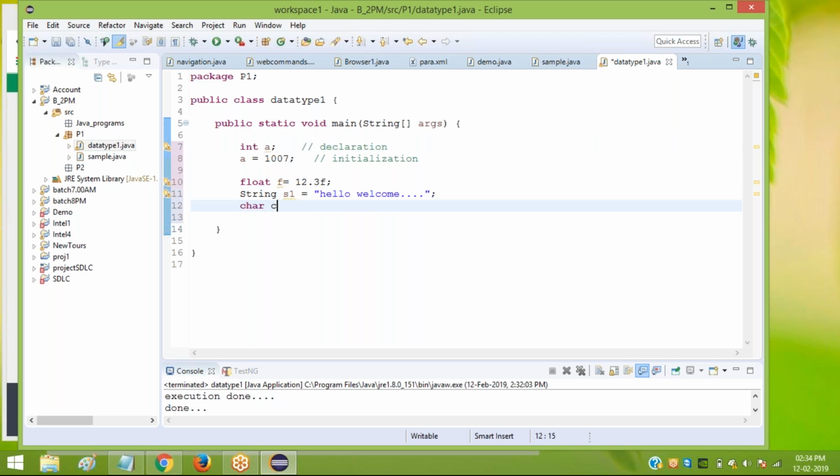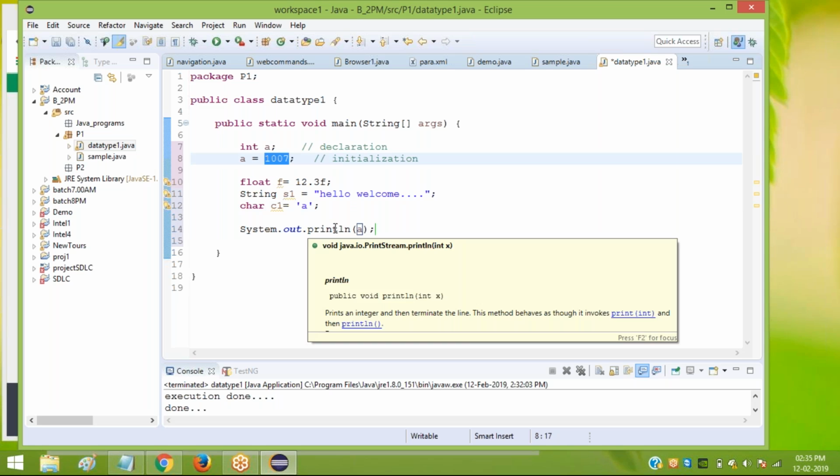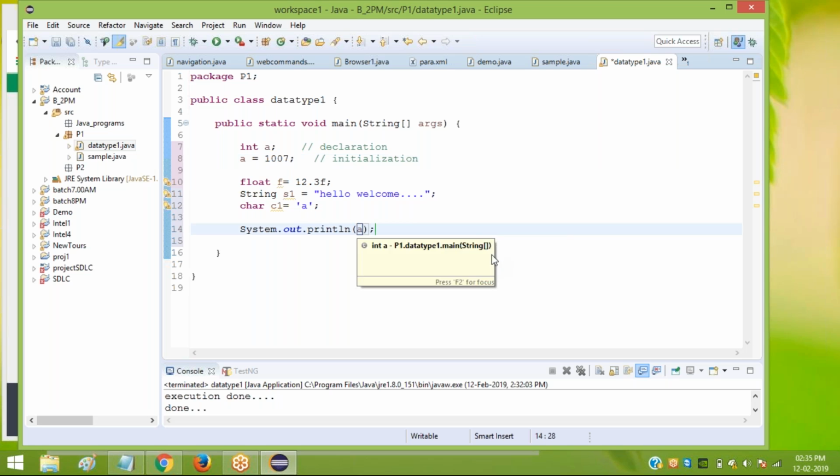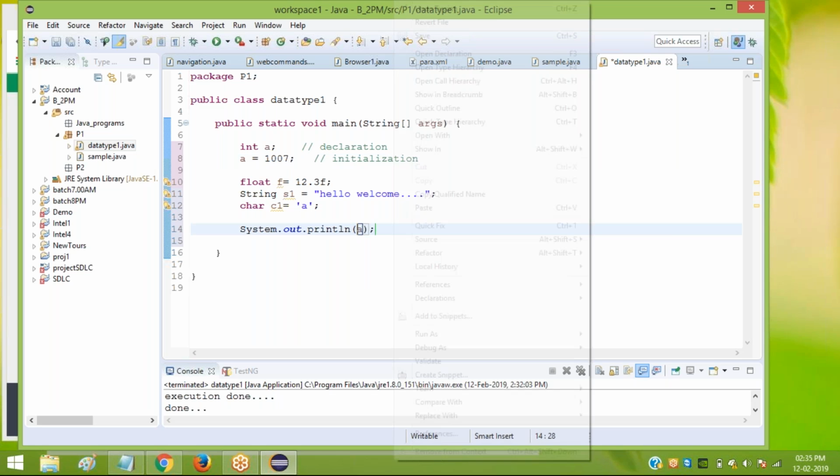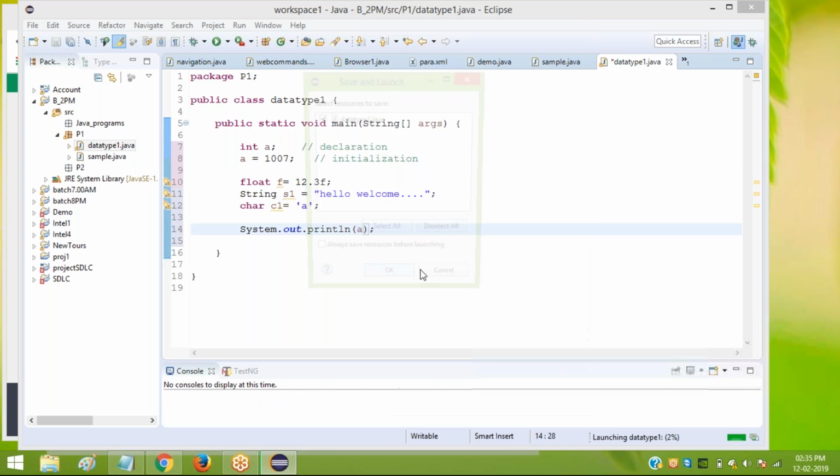Character, char c1. Any single character in single quotes that I want to hold, I can pass to this c1. And sysout to display these values. Now I want to display with a message, not just a. A is just a variable which will display 1007, but I want to display it along with a message. Let me run this.